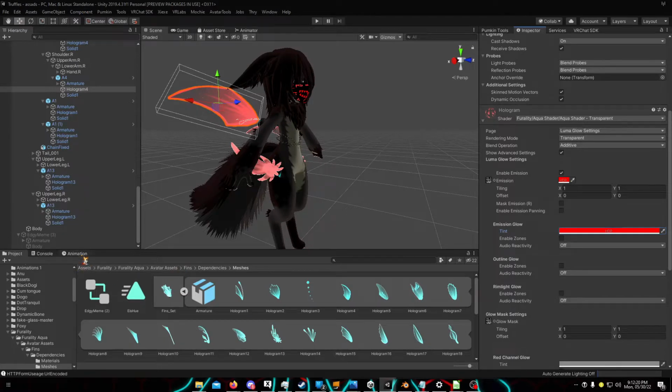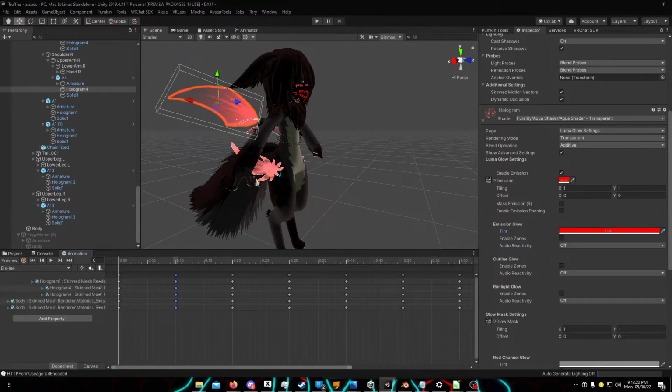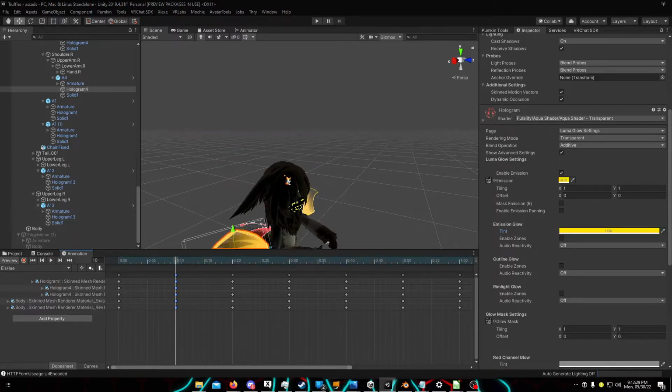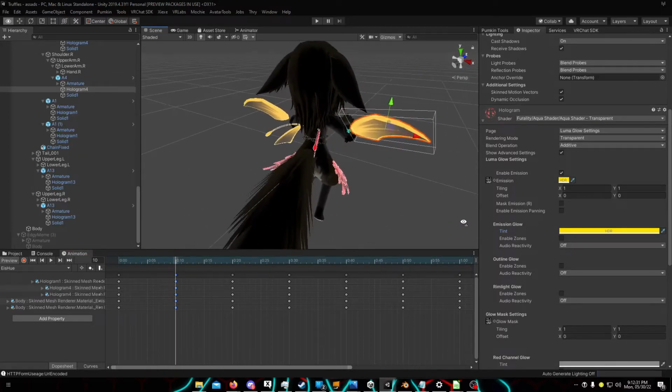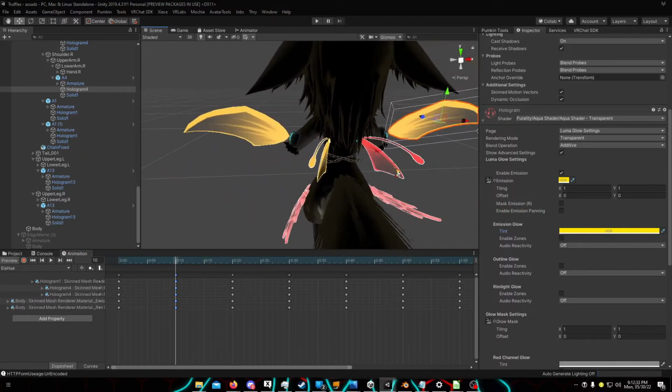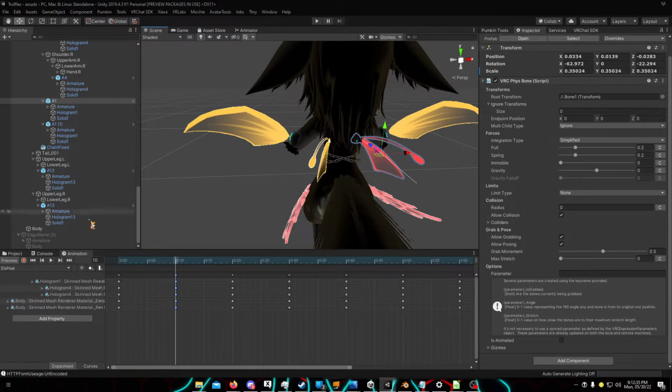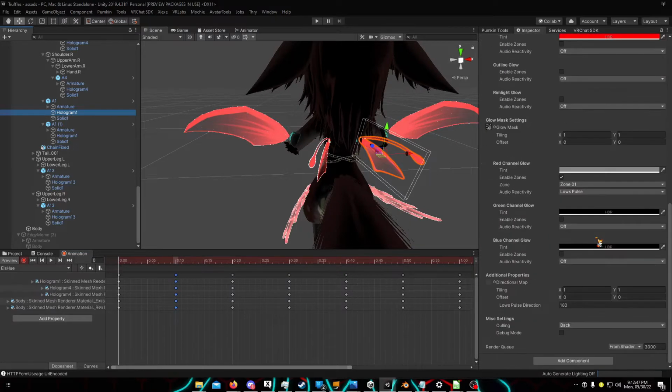So, what you're going to want to do is create an animation for your avatar. And I already did these, so I'm just going to animate these ones. So I'll show you what I mean. You're going to want to make sure it's at 0, and we're going to hit record. And we're going to go to the hologram part.